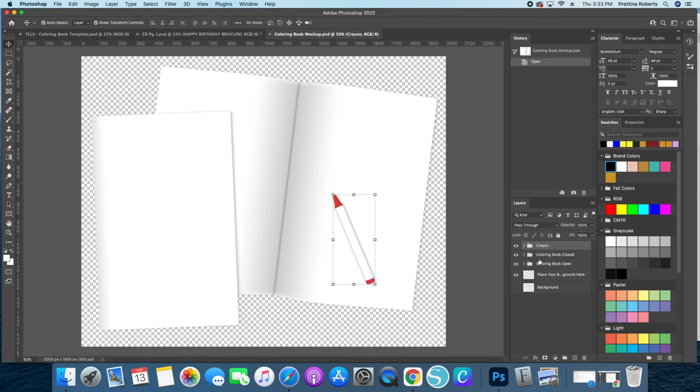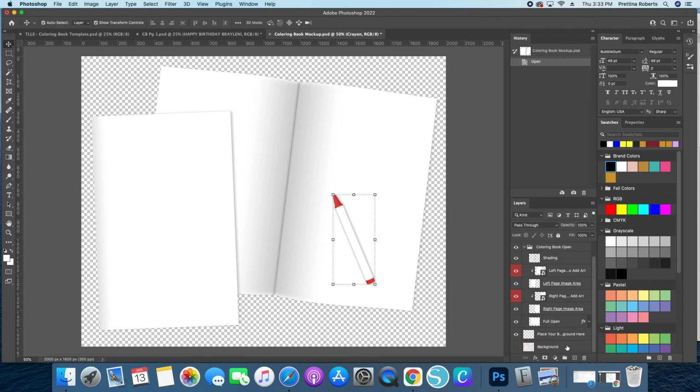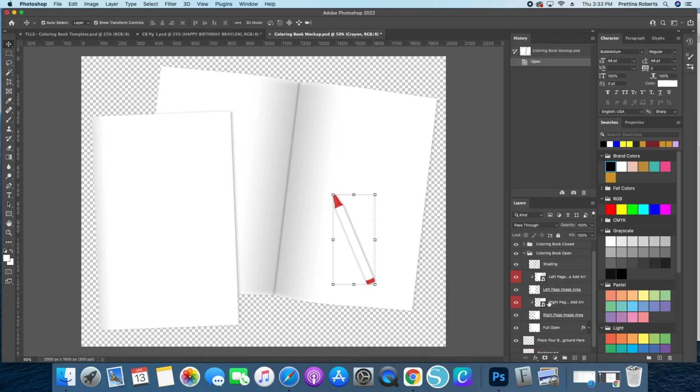So the first thing I'm going to do is go over here to the coloring book open part. If you go over here to the layers, you have what I just said, the one that's closed and the crayon, and they all have drop-down boxes, okay? You can also place your background there. That's up to you. You guys have seen how I do mine, but that's how I do it. Okay, so we're going to go over here to the coloring book open part. We're going to click on the arrow, and you don't need to mess with any of these things here. You just need to go, excuse me, where it says add art, which is a little bit down here.